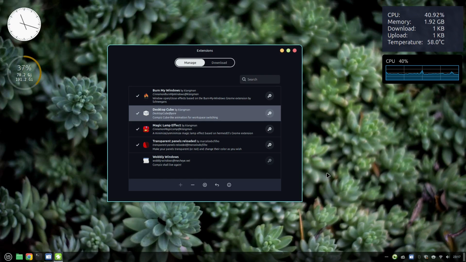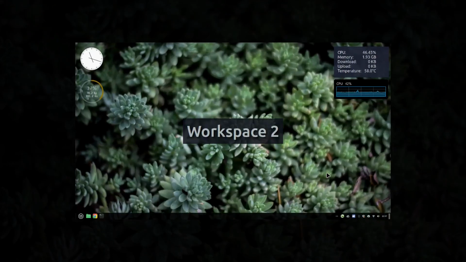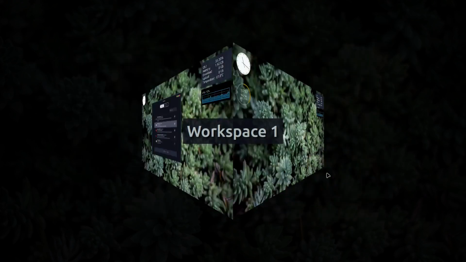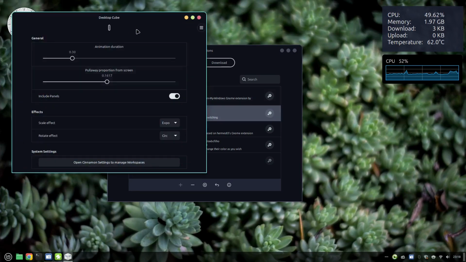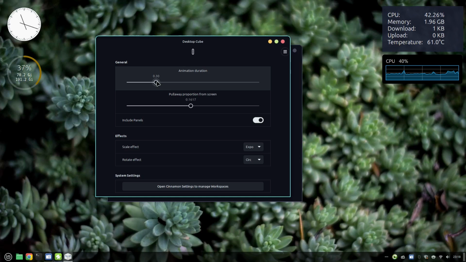The next one we've got is a desktop cube, so that can be activated by, and this basically shows all your workspaces but in a cube effect. So if I press Ctrl Alt and right, you can see it does this cube effect, and I can go all the way back to the beginning like that. And if we go into the settings of that one, you can change the animation duration.